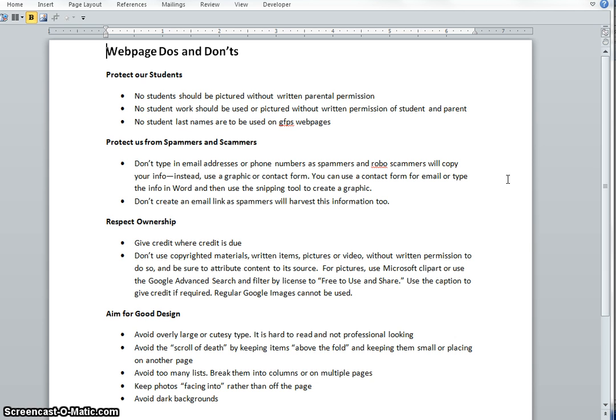Instead, use additional pages or links to further information. You want to avoid too many lists, break them into columns, or put on multiple pages. You want to keep your photos facing into rather than off of your web page, so it draws the reader into the content. And avoid dark backgrounds.